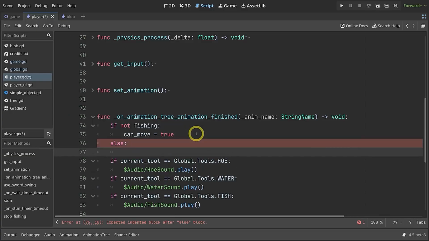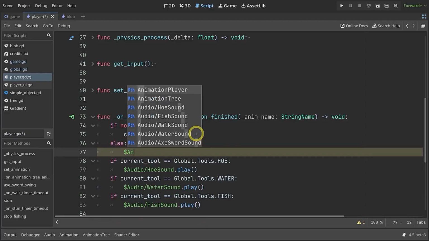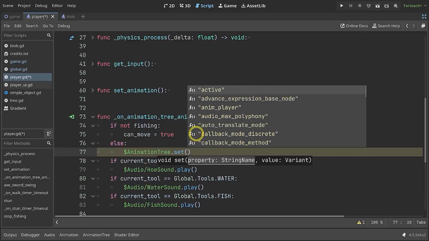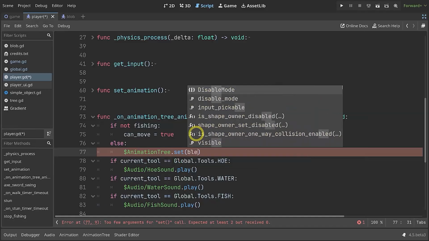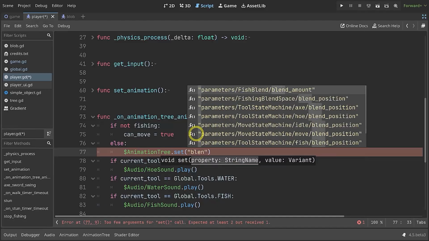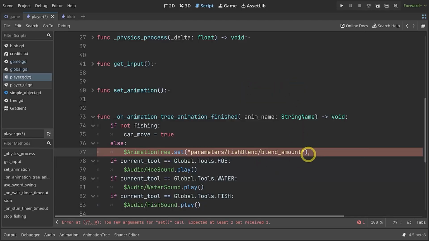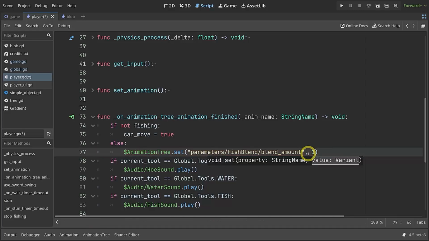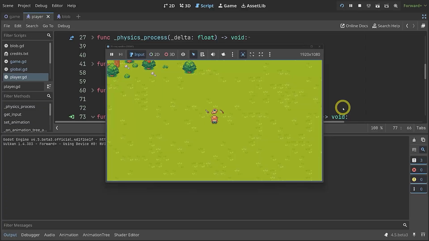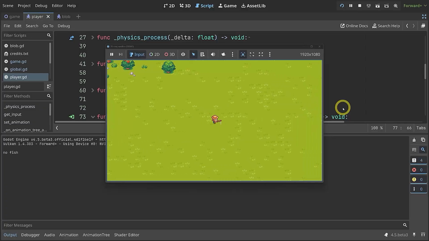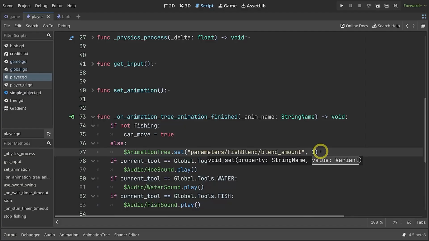If we are fishing, then I want to get the animation tree and then set the blend amount. Once again, I want to look for blend amount, and this time you do want to go for fish blend and blend amount, not blend position. This one should be 1. So now, if I use the fishing rod, I keep on playing the animation and I can't do anything else. Alright, with that, we can start fishing.